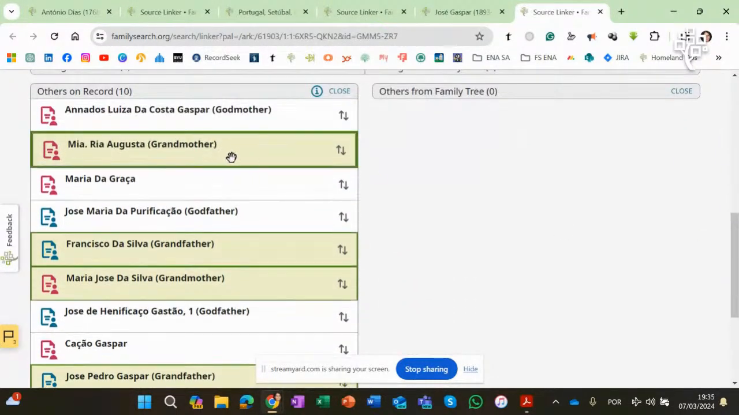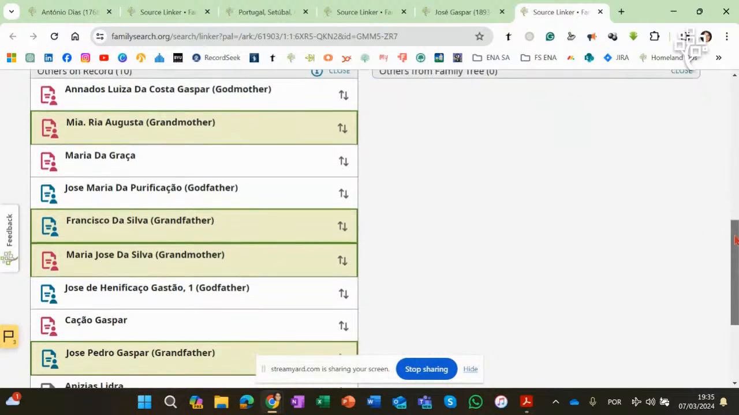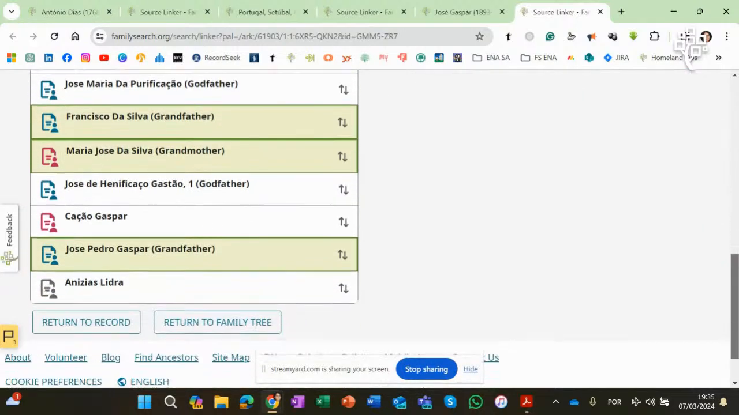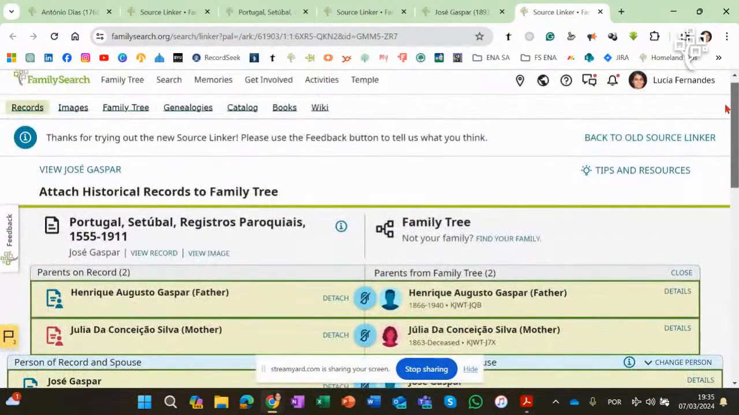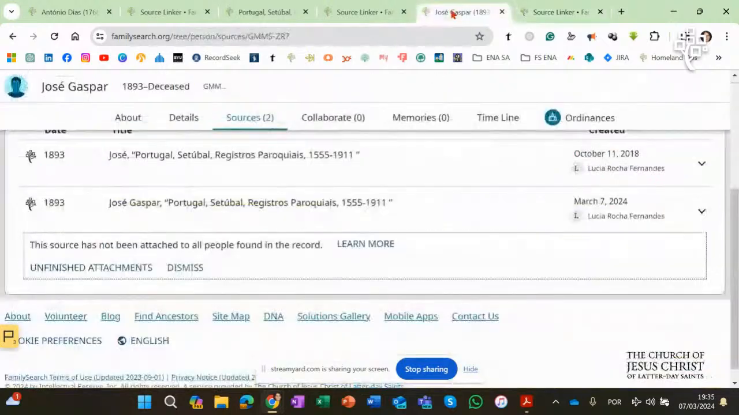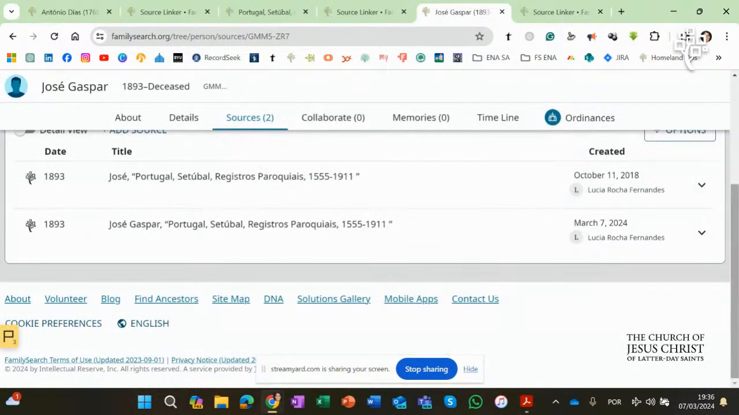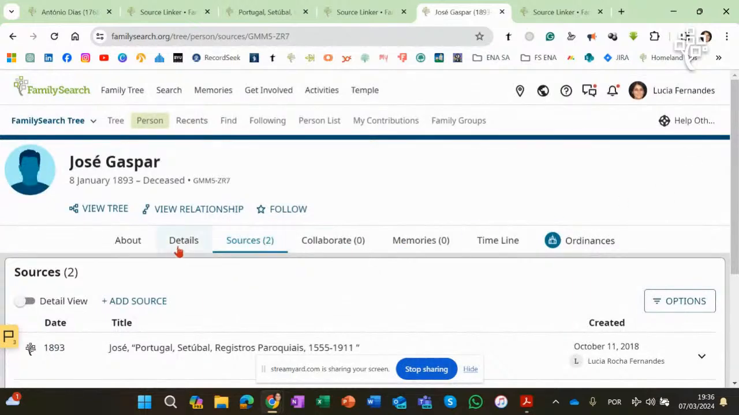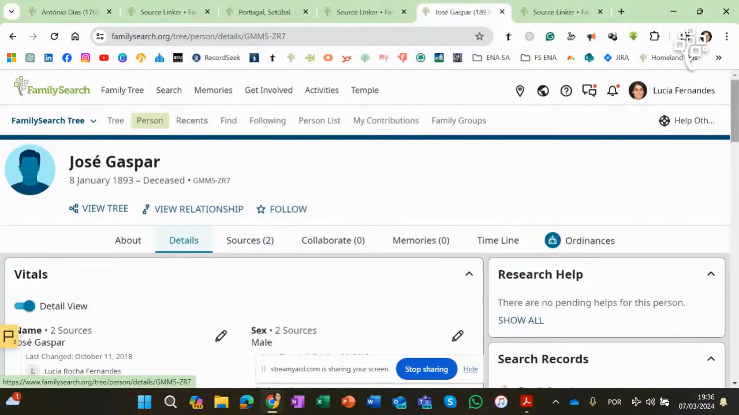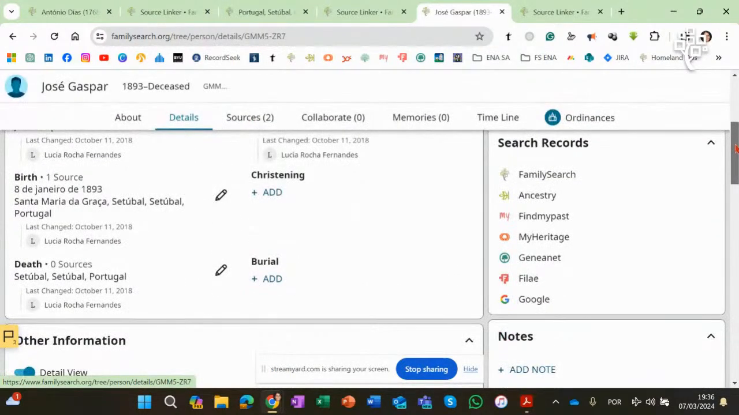So the green ones are the ones already attached. The other ones are witnesses, godparents, maybe the priest's name. We don't need that. So what you can do, so you don't have this message appearing all the time, is just dismiss it because you don't need it anymore. And that's it. This is how you work with hints and sources.